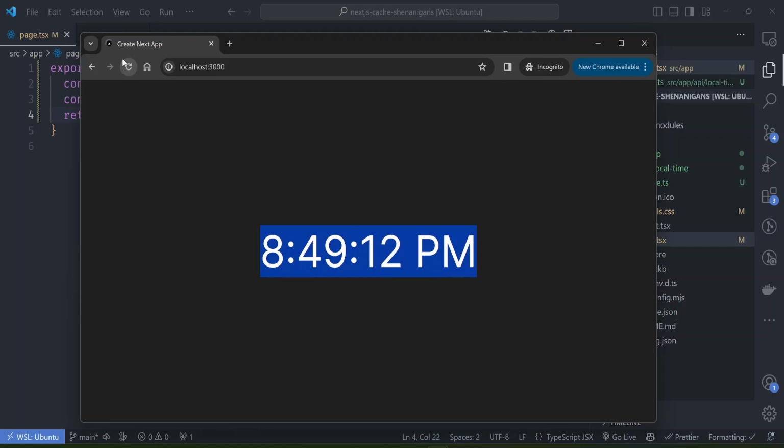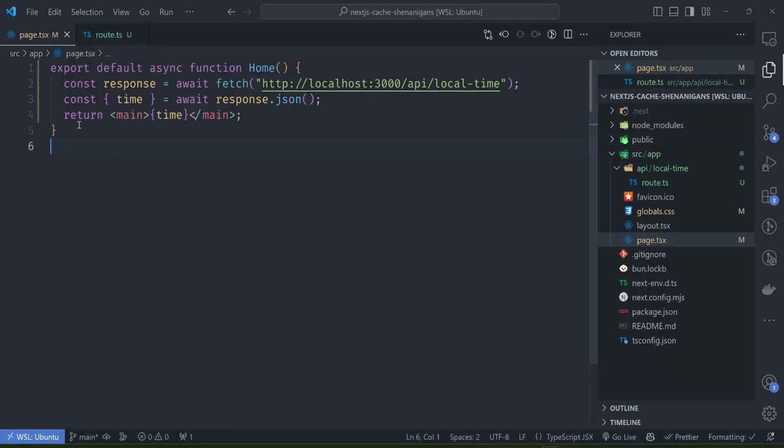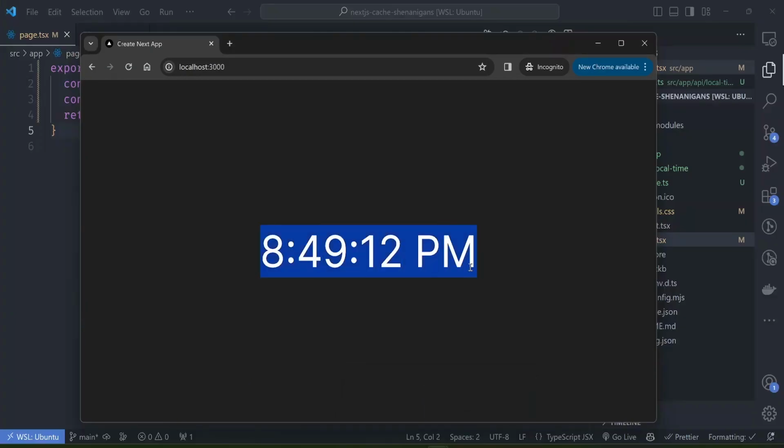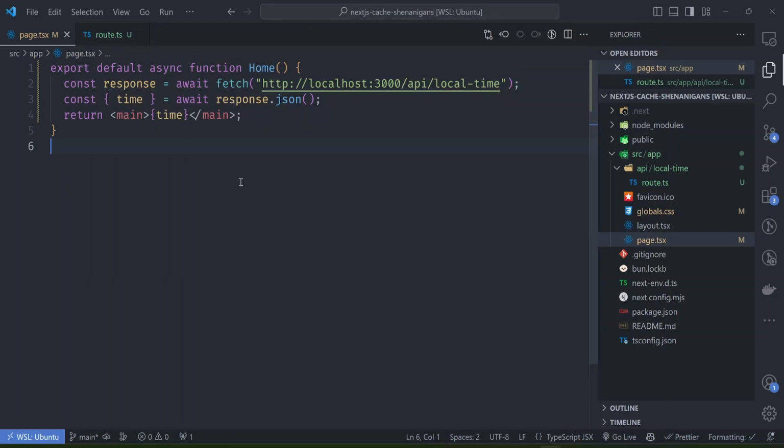If we refresh the page, notice that the time doesn't change. It's a static value. That is because by default, all pages in Next.js are static pages. These are generated only once and not every time the page is refreshed. So how do I make it so that we get the real-time value of the current time, so that it changes every time you refresh? There are two ways to do it.